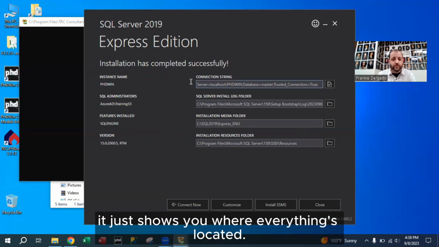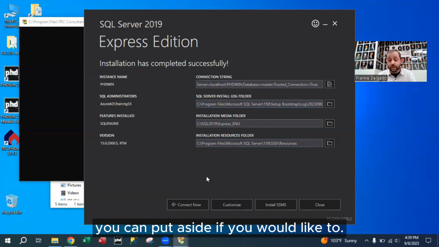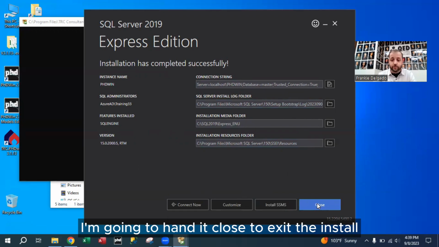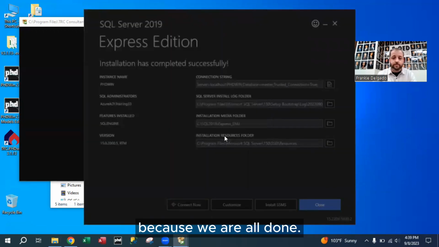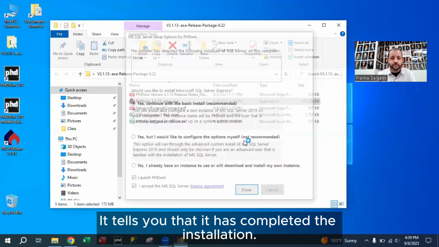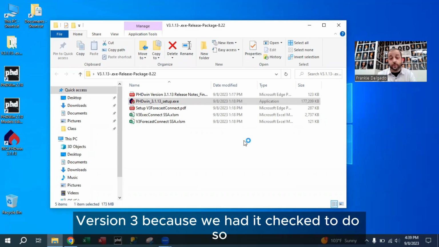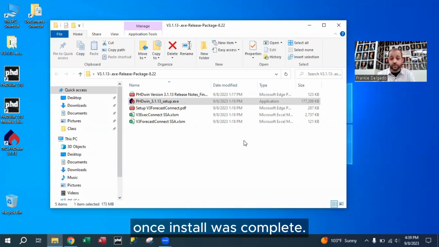Now right here it shows you where everything's located. This you don't really need to use. It's just information you can put aside if you would like to. I'm going to hit close to exit the installer because we are all done. And it tells you that it has completed the installation. Now, once you do that, it should open up PHDWin version 3 because we had it checked to do so once install was complete.